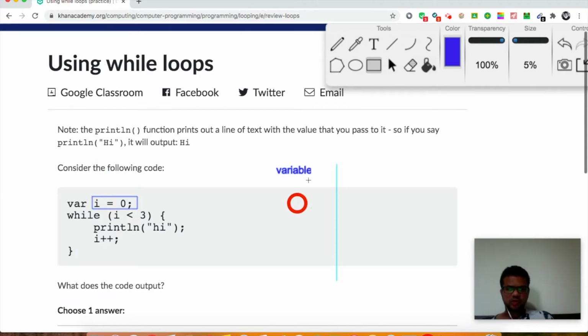I is equal to 0. So I'm gonna use a placeholder rectangle, and let's label this as I. All right, so I will have the value 0 initially. Okay, so that's 0. Easy to understand. So, and there is a while loop. Yes, there is a while loop here.